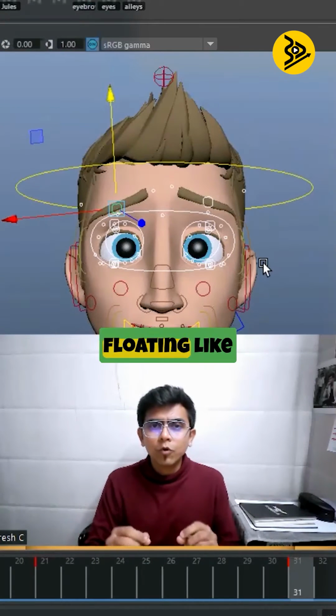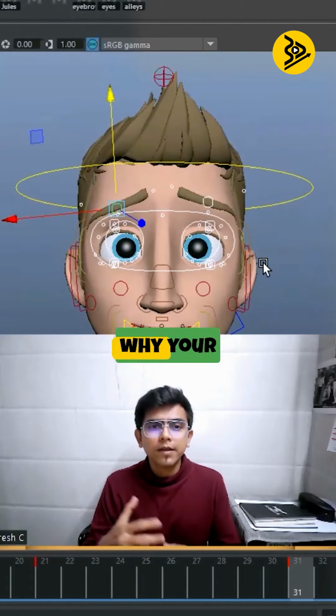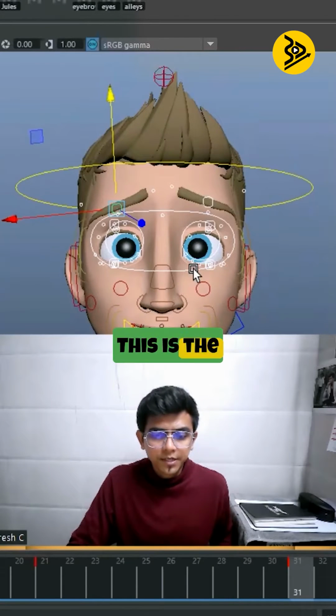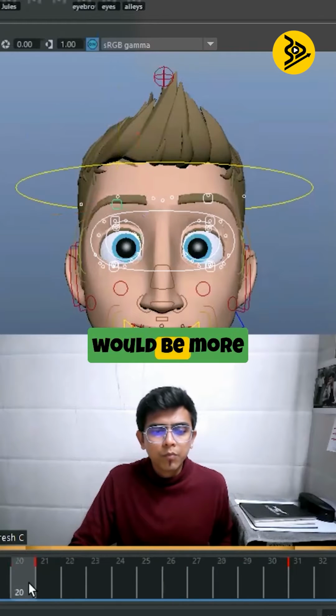Is your animation floating like this? Are you not able to understand why your expressions are not switching in the correct timing and why they are floating? This is the reason. If you will see, your timeline would be more than this.